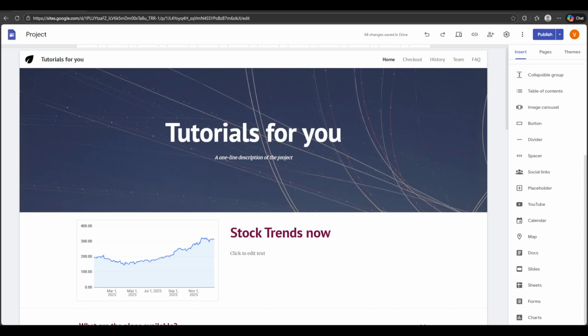In today's video, I'm going to teach you how to add pages in Google Sites. Adding pages is how you organize your content and build a clear navigation for your visitors, and the process is quick once you know where everything lives.